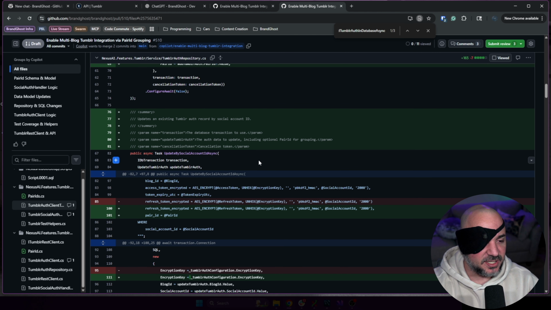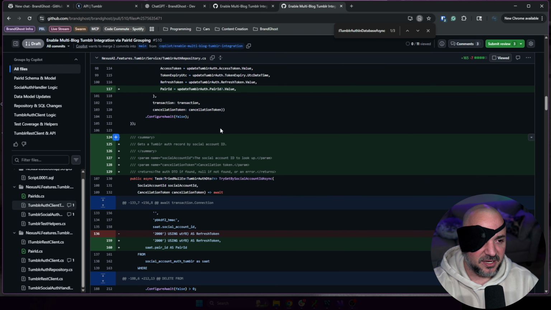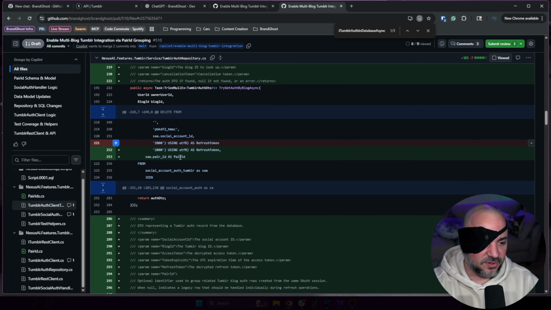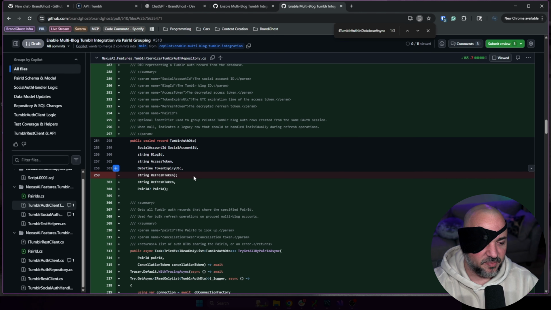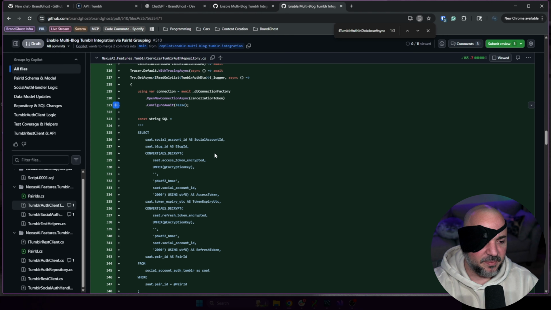Pair IDs. So this is the database stuff. I'm just scrolling through quickly. Like I said, some of the details may not necessarily matter to you, but it has updated every single one of these database calls to make sure the pair ID is there. This is a new one. Try getting all of them by pair IDs.